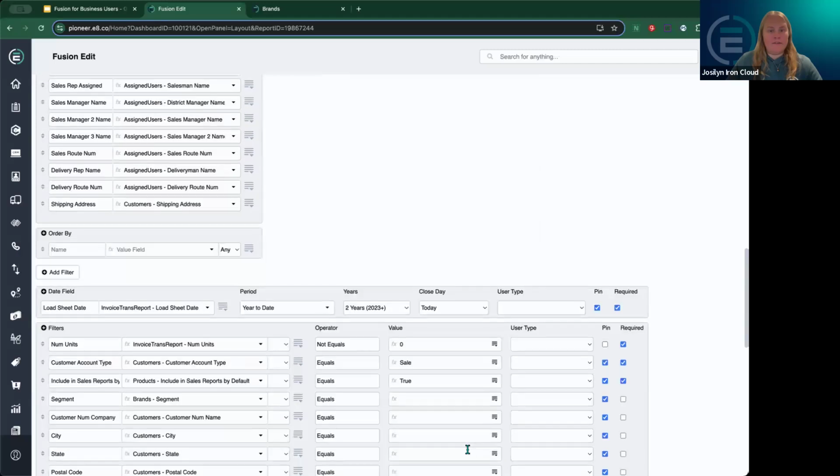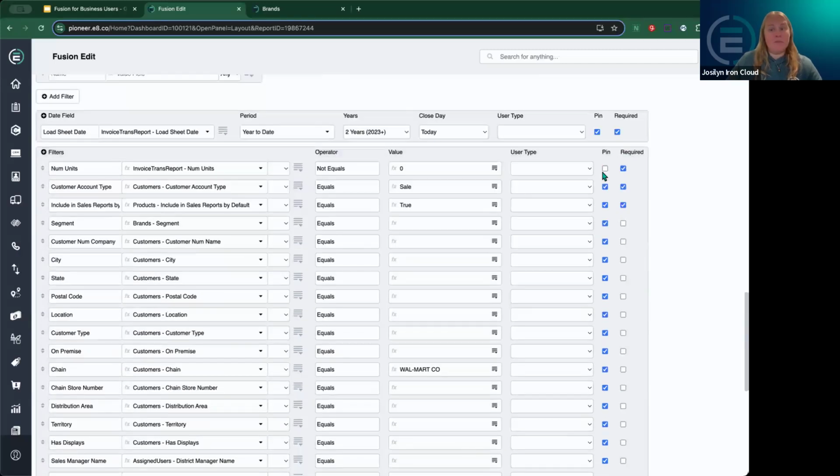Same concept in additional values and with your filters, just make sure you're pinning those when you add them so that they show up in the report.